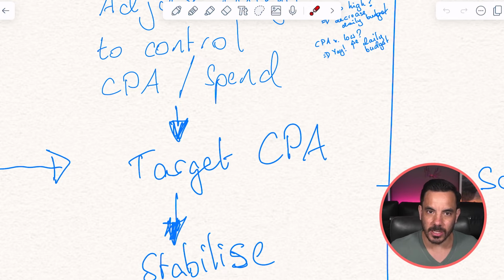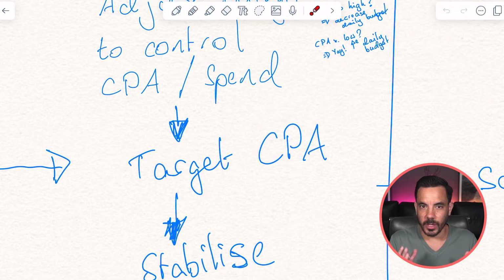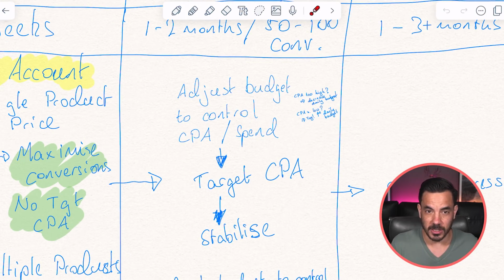You input the target CPA in the last couple of weeks of the testing phase. Over that last portion of the testing phase, you want to wait for the results to stabilize. The campaign should be fairly stable at your target CPA by the end of testing phase and before you move into the next phase, the scaling phase.